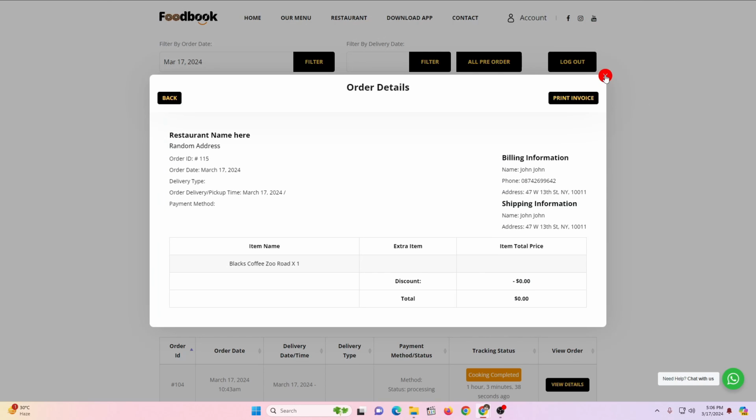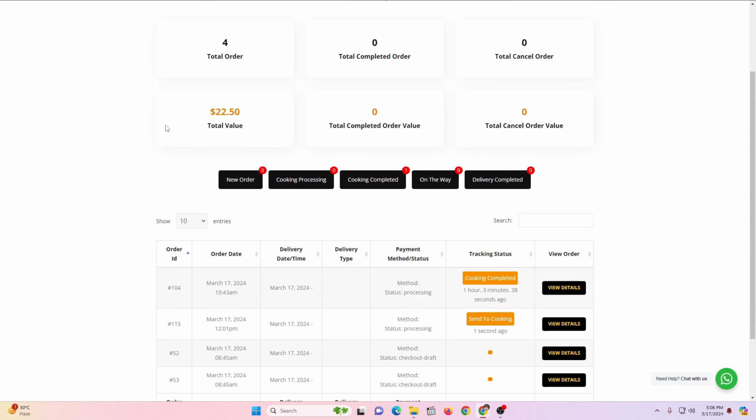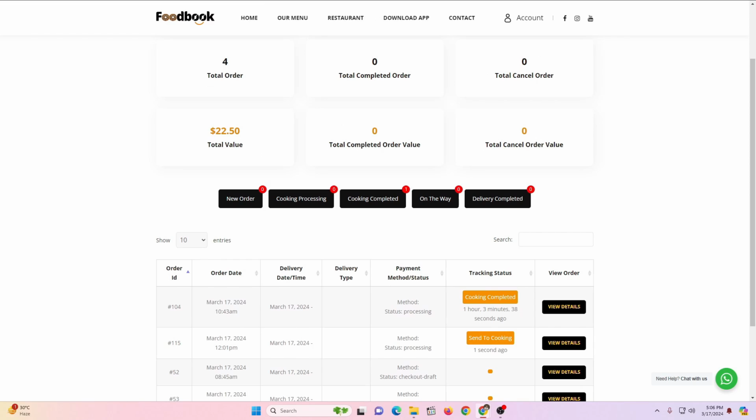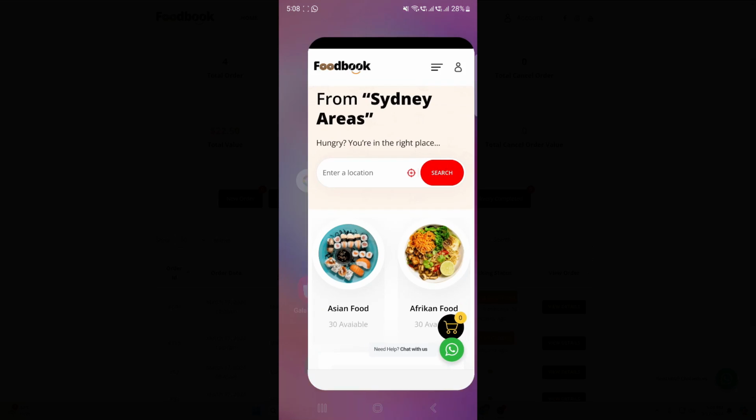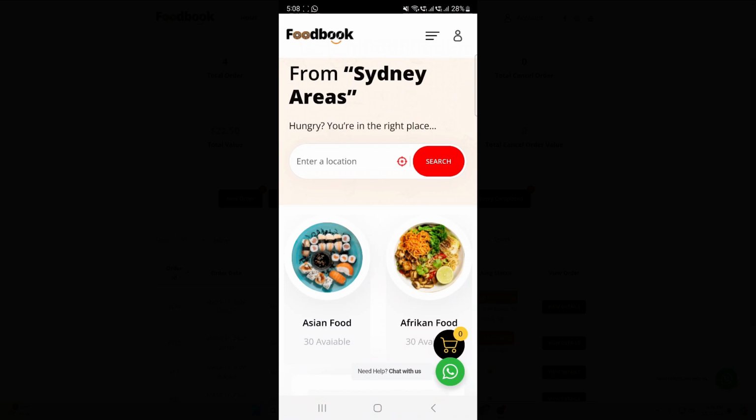Now let me just switch to my mobile app view, because we are going to have a mobile app for our website, and let me show you how the delivery boy will be able to deliver the orders. So right here you can see you can create a similar kind of app for your restaurant, and if you click on this restaurant app, this is how this restaurant app will open.